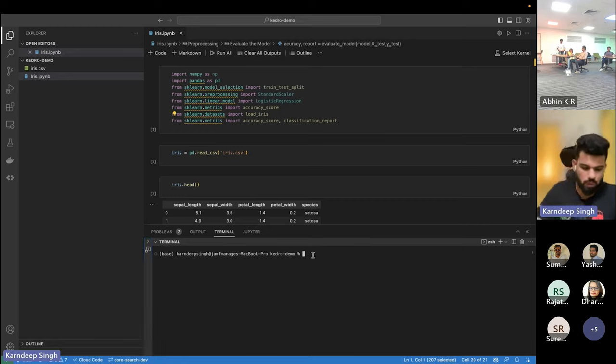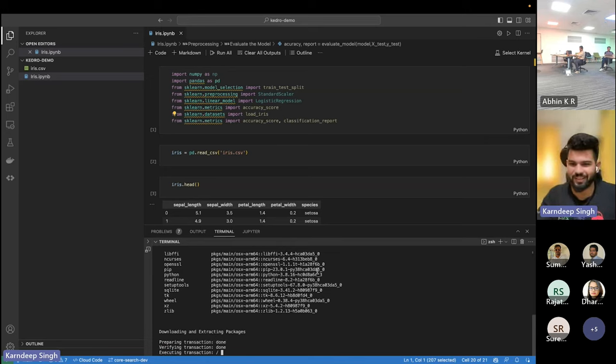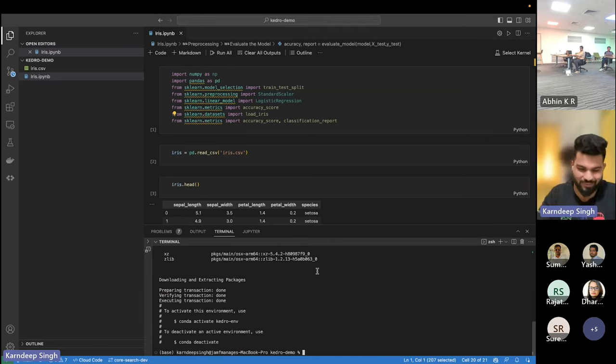Let's build up a pipeline. For that, first we have to create an environment. So let me create an environment and type kedro. You can also do the same stuff if you want. It will help. I encourage you, it's better to practice and do it.